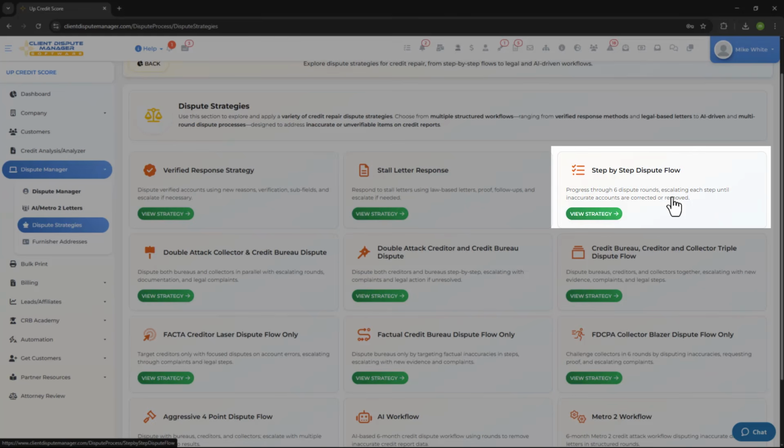How this strategy helps you. You will always know what to send next. There's no confusion, no guessing, no random letters. This is perfect for beginners because it teaches you structure and discipline.